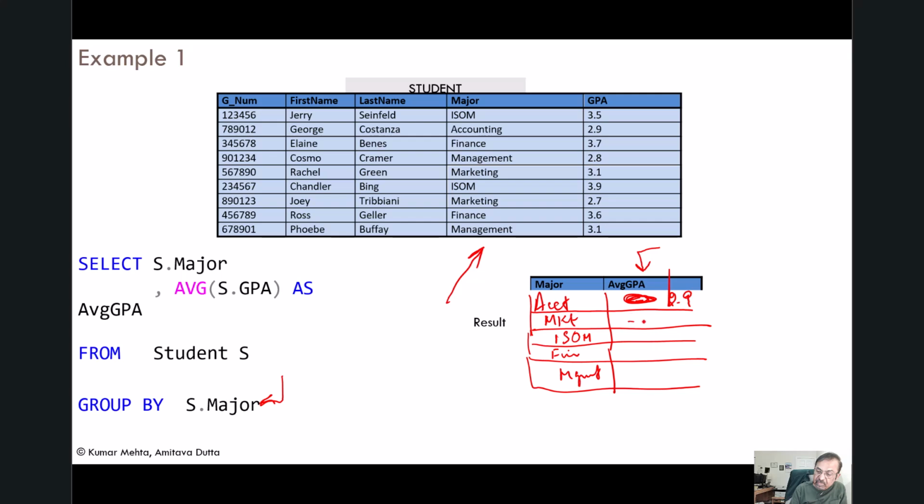Now let's think about what would happen for marketing. What's the value that would show up next to marketing? So I have one marketing student here and another marketing student here. I don't see any other marketing students. So there are 2 marketing students. The value that would show up here would be the average of 3.1 and 2.7.